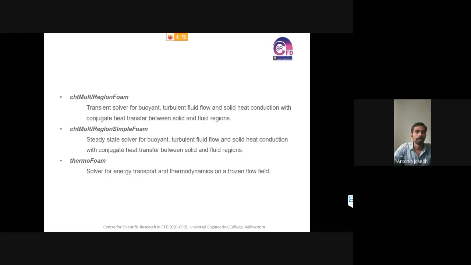Then another one is chtMultiRegionFoam. So this chtMultiRegionFoam is a transient solver. Again, buoyant flow conditions can also be used, as well as turbulent flow, solid heat conduction, and interaction with the solid and fluid domains can also be done with chtMultiRegionFoam. Okay, so that's a transient one. And again, conjugate heat transfer can be done.